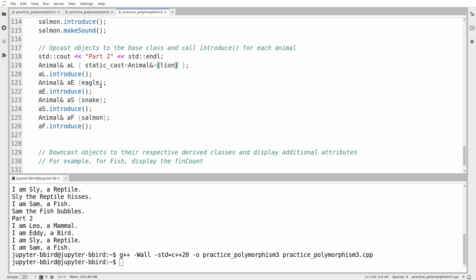I generally prefer to write upcasts implicitly, unless writing static cast helps the reader to understand what I'm doing. In this case, I think it's sort of obvious. I'm casting to a base class type, so it's pretty clear that I'm doing an implicit upcast. So that's my preference. It's just a matter of personal taste.